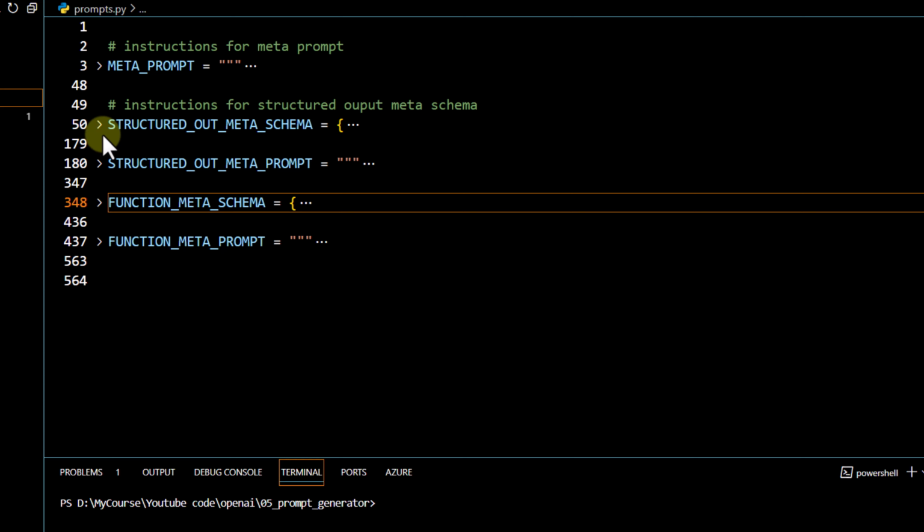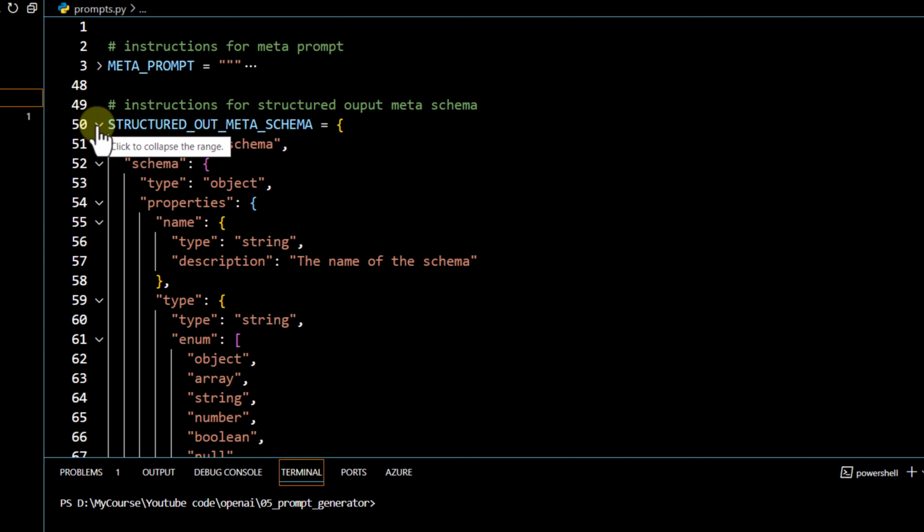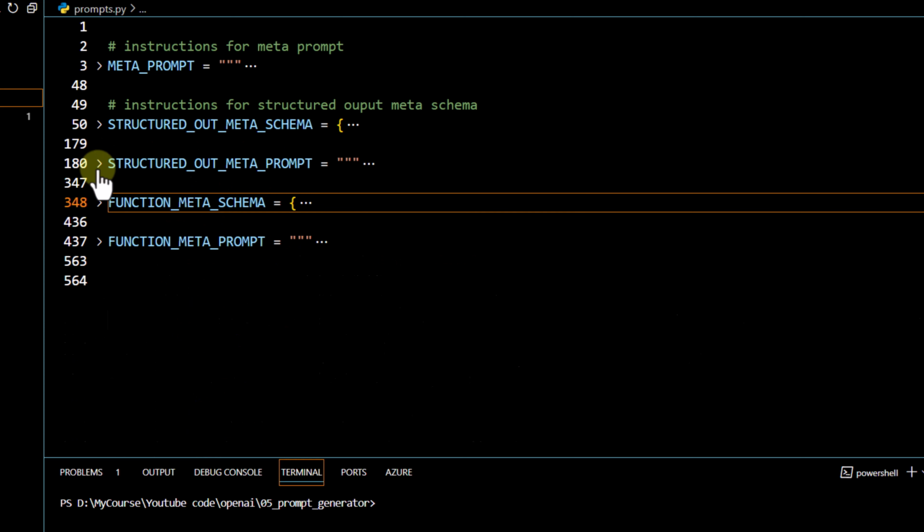Similarly, we have seen there is something for structured output. We have just captured it. Structured output meta prompt, we have done that. Function meta schema and the function meta prompt. So this would be our first step, where we have to take all the instructions which the model is passing to generate all this meta prompt, and then we'll just keep it separately in the prompts.py file.